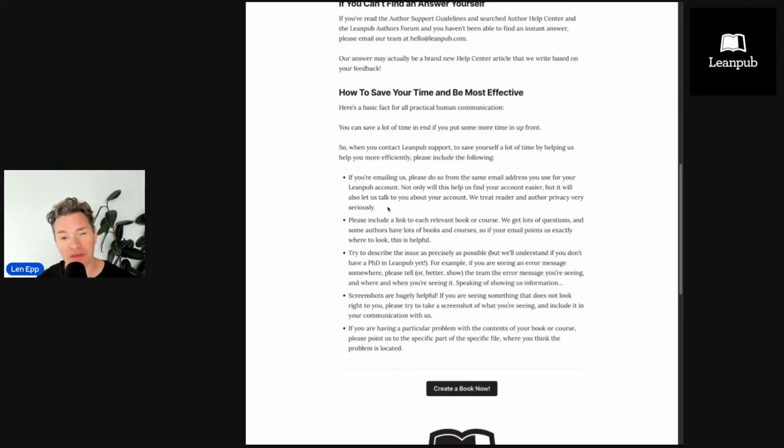On that note, the most important thing you can do first is to make sure that you're emailing us from the email address that you use for your Leanpub account. All of these things I'm saying here are to save you time, by the way, and to save you effort. So please email us from the email address you use for your Leanpub account. There are lots of reasons for this. For example, we can't talk about your account if you email us from some other email address, because anybody can email us from any other email address. Only you can email us from your email address. And so whenever you contact us for help, you should contact us from your Leanpub account email address.